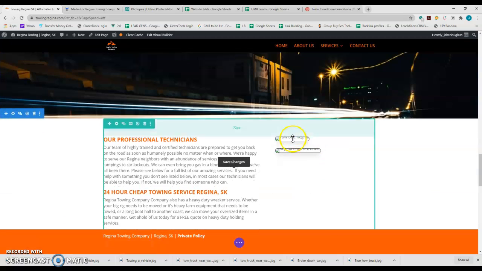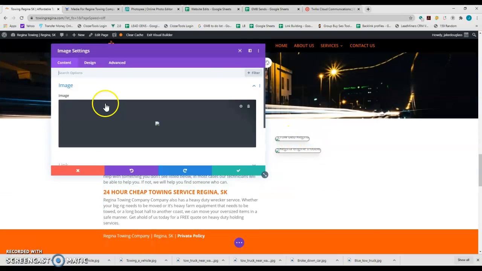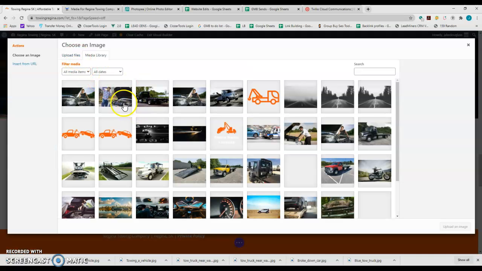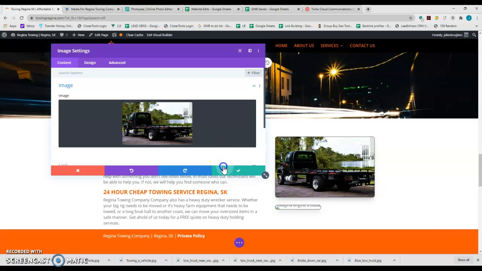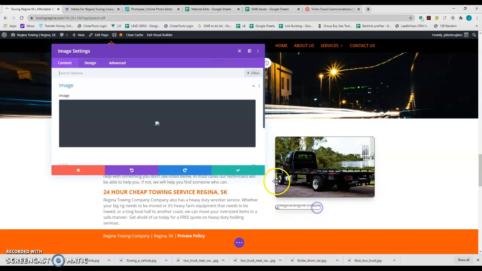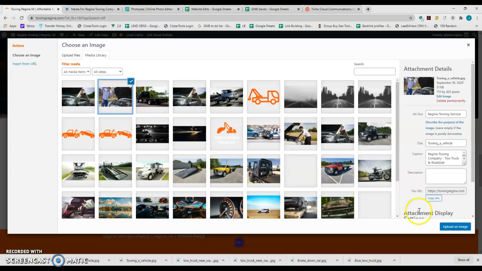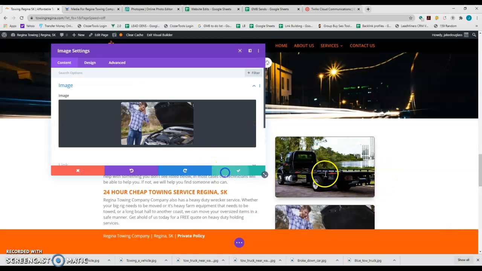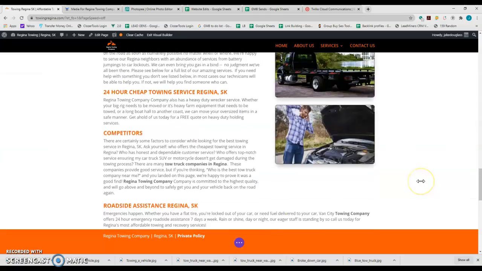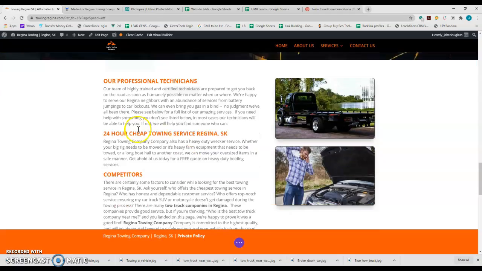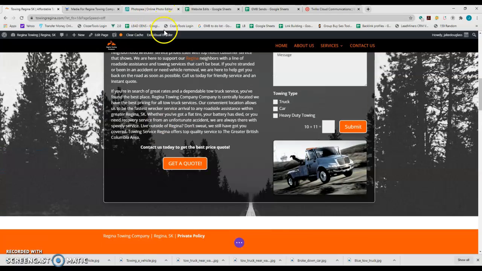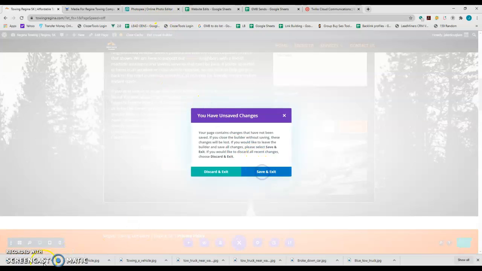Other than these two photos I have to add again, which I have in the library, so you should be able to just... there they are. Okay, I think that's done. We can move on to the next page after you get done making all this content unique. When you come out of this, you exit Visual Builder and then save and exit.